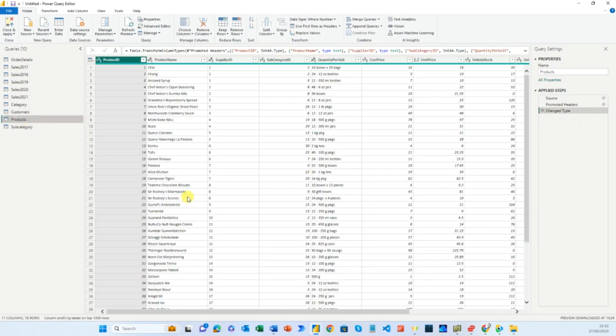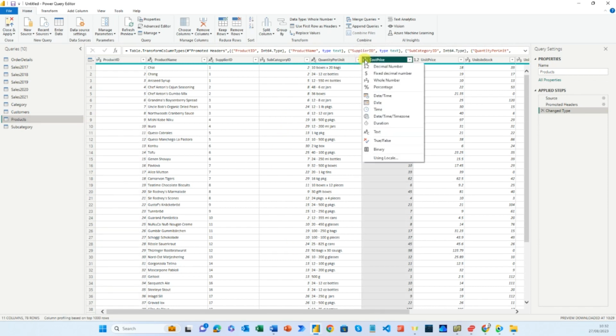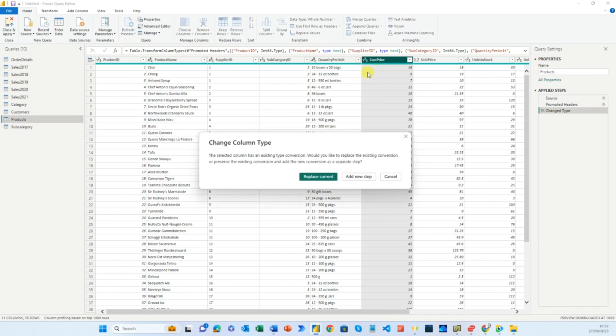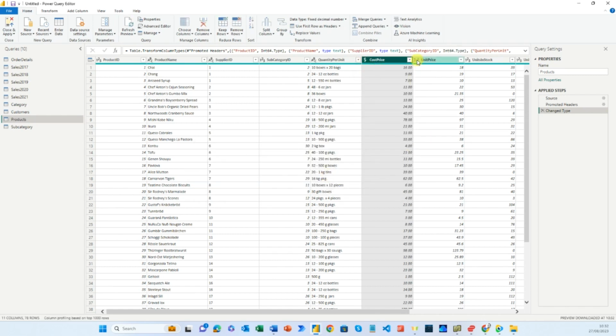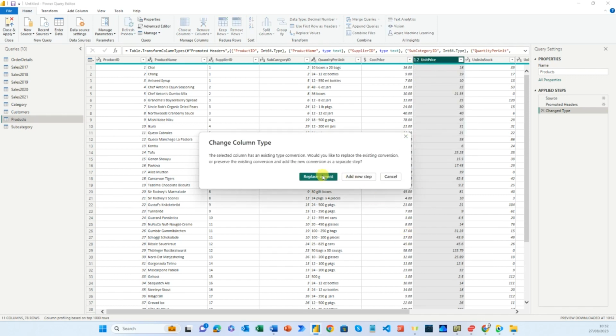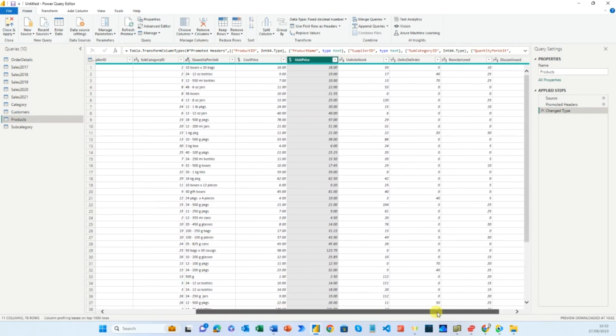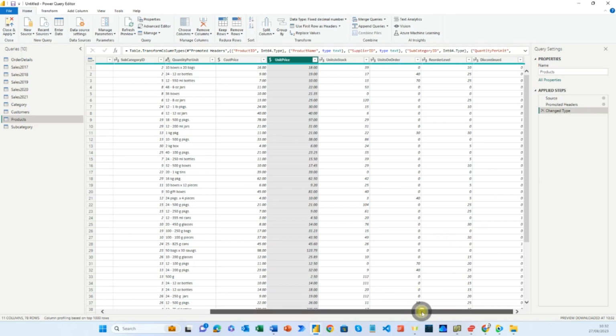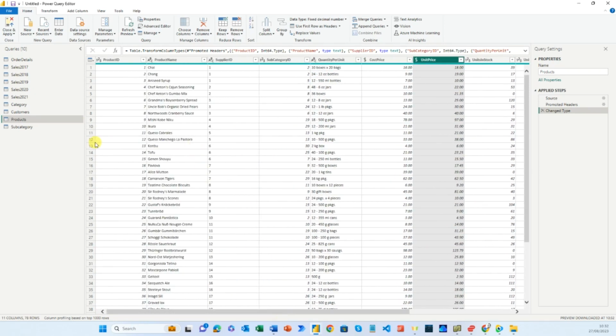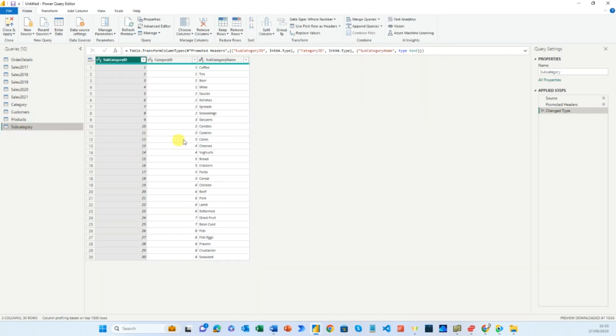Products. Now here's where I have my subcategory ID, which is going to be linked to the subcategory table, and I have some money in here as well. So cost price, although it looks like an integer, that actually should be fixed decimal number, and the unit price should be too, clearly. And all of the other data types are correct. Subcategory doesn't need to be changed, so that's all fine. Good, so we've done our basic steps.